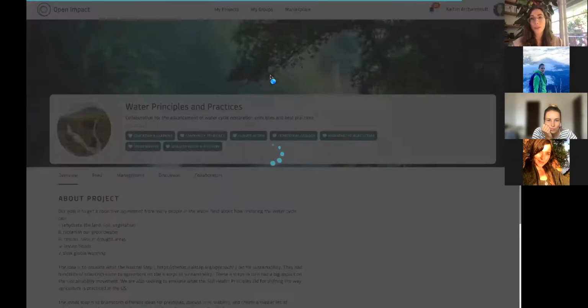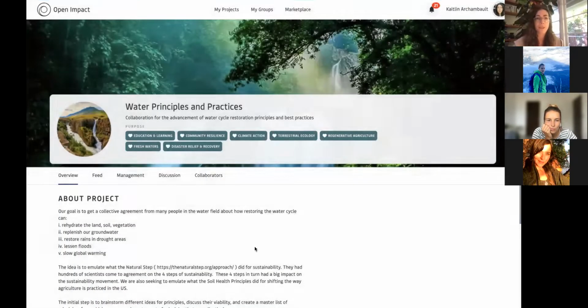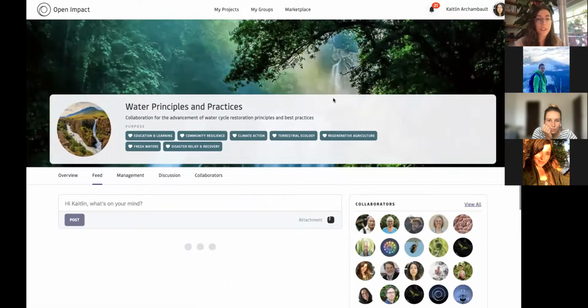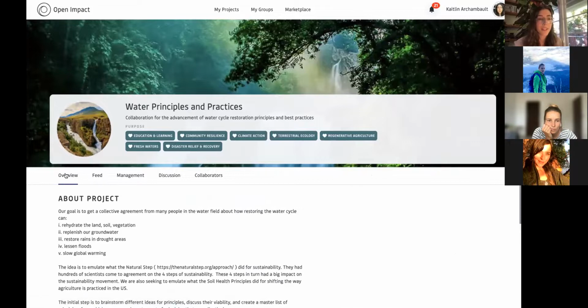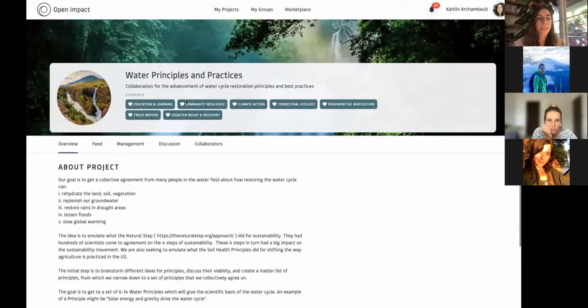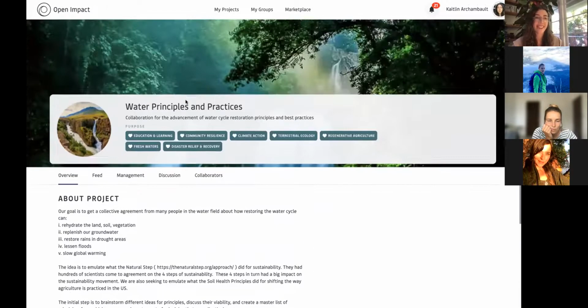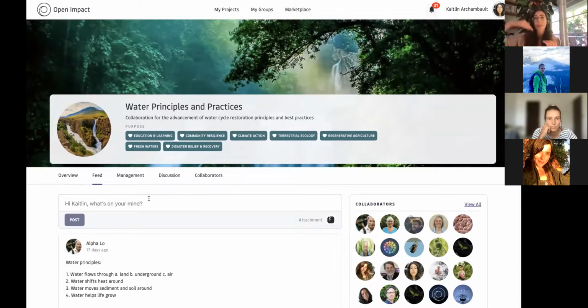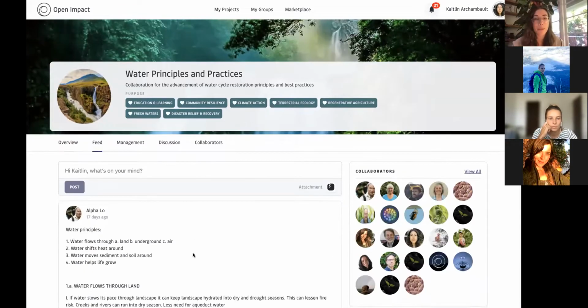This is a coalition of hydrologists and folks within the water space. It includes many organizations and projects. Did I not clear my cache? Oh, no, I'm in the project. Cool. So this is a project that's part of the water coalition more broadly. I'll bring you up to the group level. I clicked on a project by mistake.